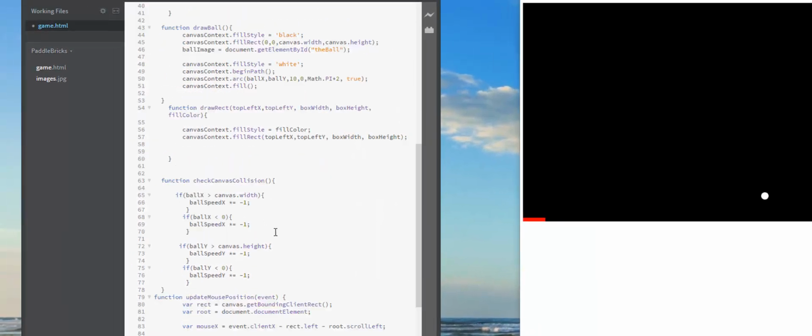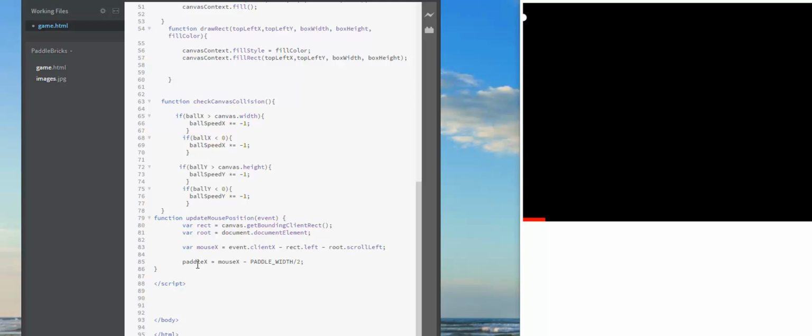Let's see what happens if I just say mouse X equals paddle X. I'm going to save that and refresh this. And now you see how, even though it is following my mouse, it's on the edge of the mouse. So then when I put the paddle width back in, now you can see it's following the mouse, except it's in the center of the mouse.